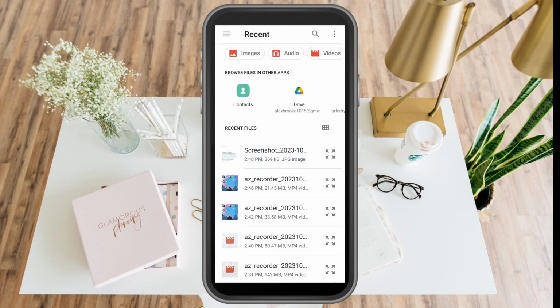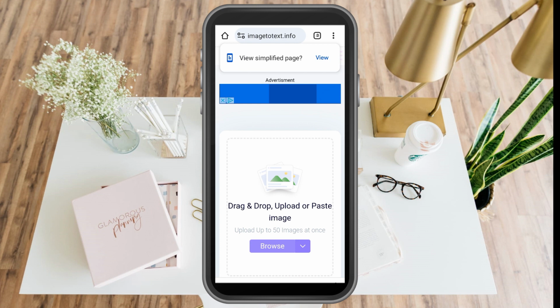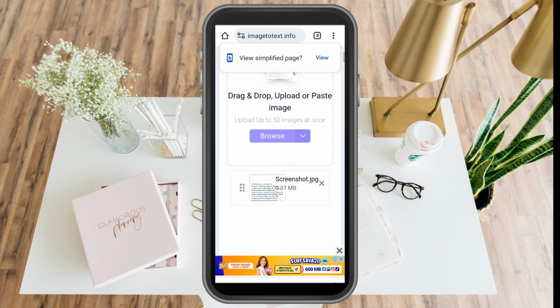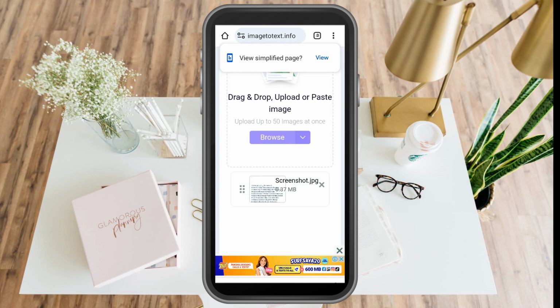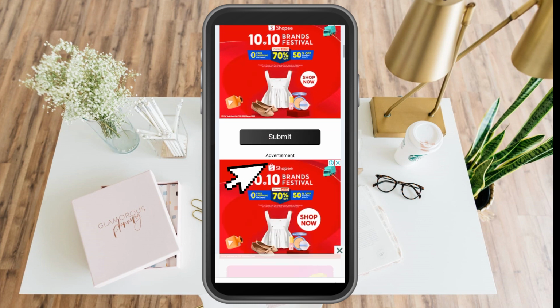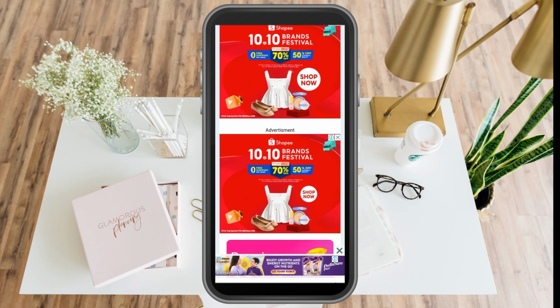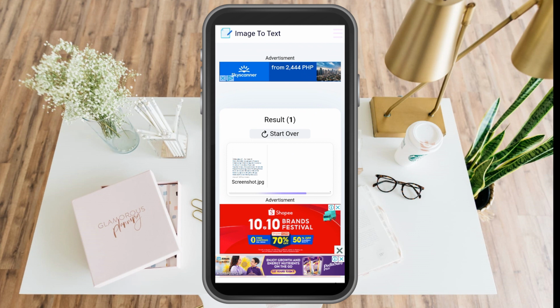So let me tap this one. Okay, now you have to scroll down and then look for submit. Okay, so let me look for submit. Here it is, tap submit. And then you just have to wait for a couple of seconds as it is processing. You can see it right here.